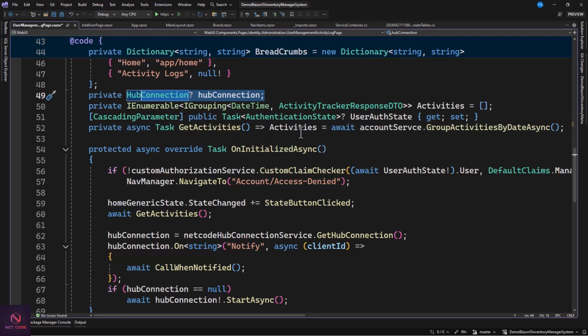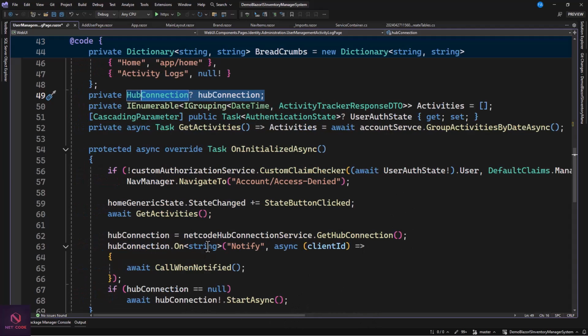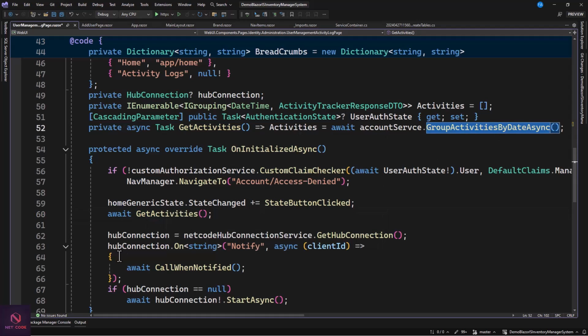Okay, so when the page loads, get activities gets called from the service, and it checks if the user is what? If the user has manage user as false, return. If not, continue on. Then get activities. So get activities is going to call the activities method, and I'm going to get these activities for you and then display them on the screen.